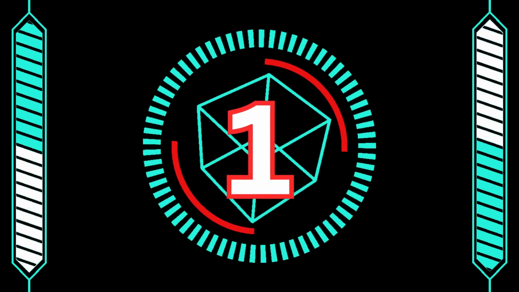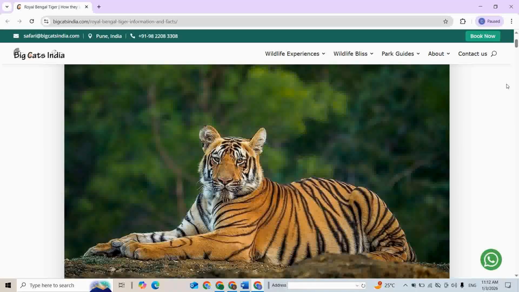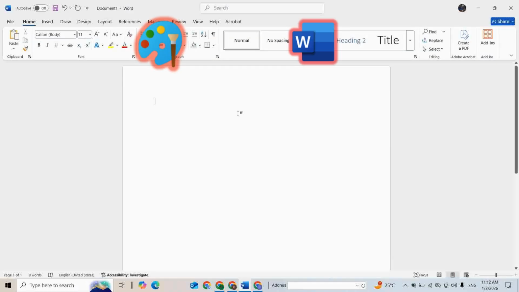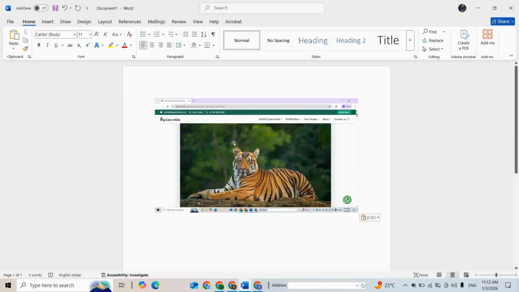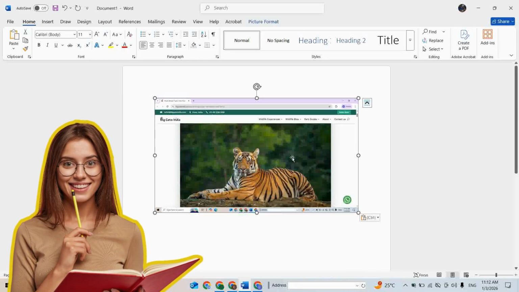Number 1. First method is using the PrtScn key. For that, just press PrtScn on your keyboard and open Paint or Word, and just press Ctrl+V. You can see screenshot is taken here. It's best when you want quick full screen capture.